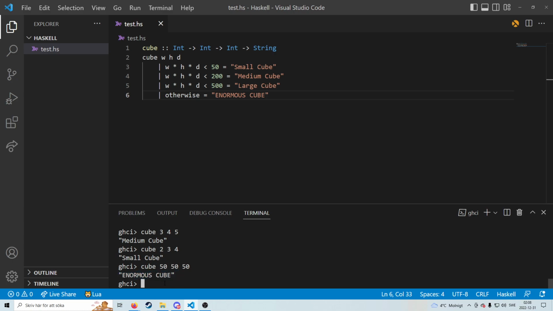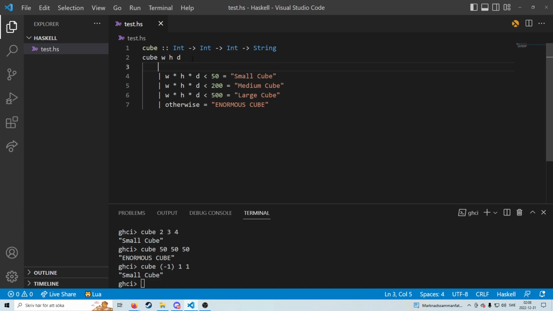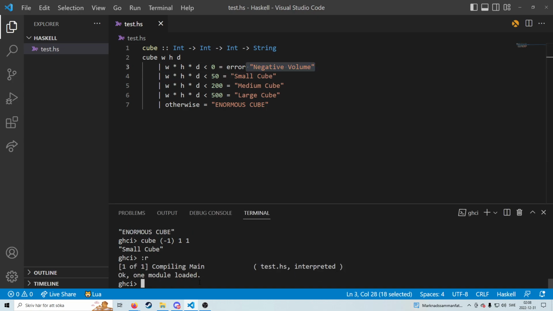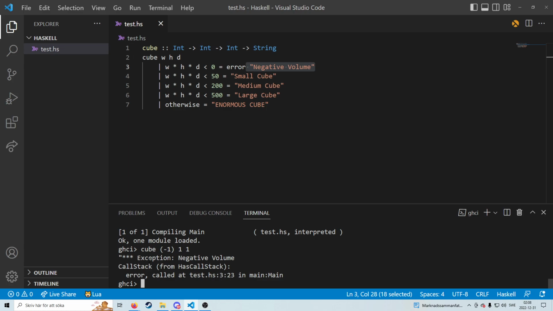But let's say that what if I do cube in our case, and I send in a negative number, right? This shouldn't work in volume, because I can't have a side that has a negative side. If I do this, I get the return small cube, so this is not good, right? So we can add another guard here. We can say that if width times height times depth is smaller than 0, then we return an error, and we say negative volume, which shouldn't be the case. If we were to run this code, let's say cube with -1, 1 and 1, I would get an exception and an error message, which says that it has negative volume.